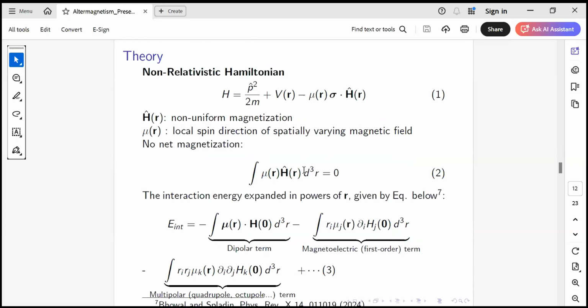Now there are a lot of mathematical expressions, but I will just go briefly over how it has been done. Density functional theory is as usual. We have to use density functional theory for band calculations and all these things.